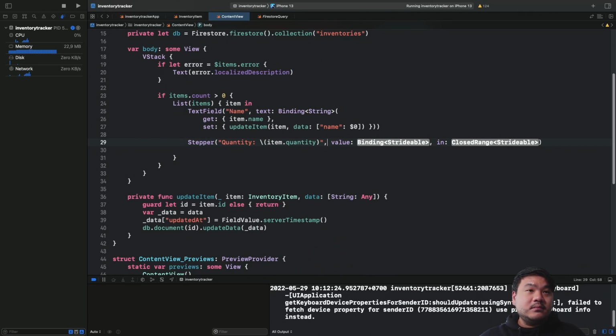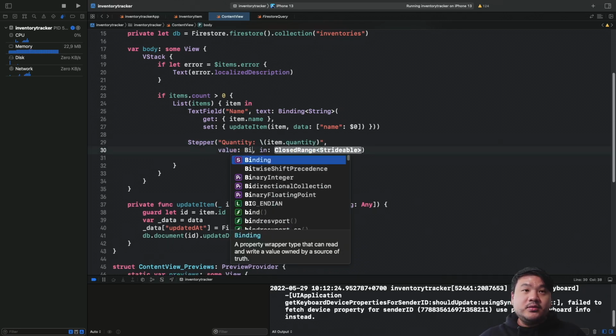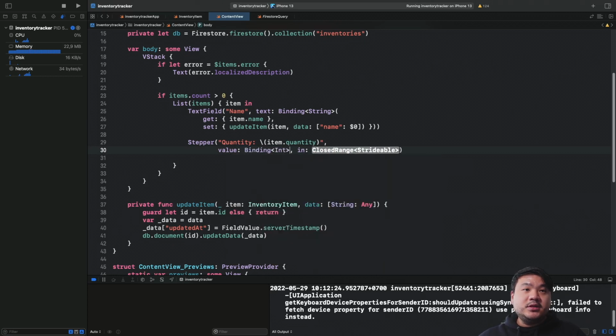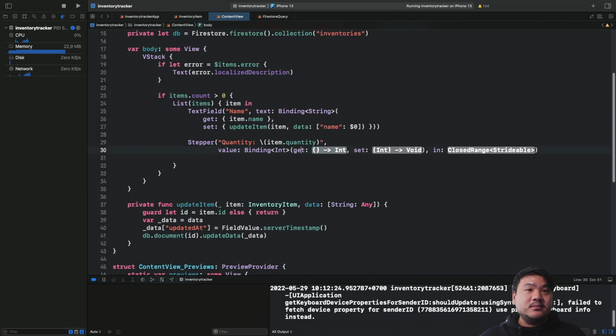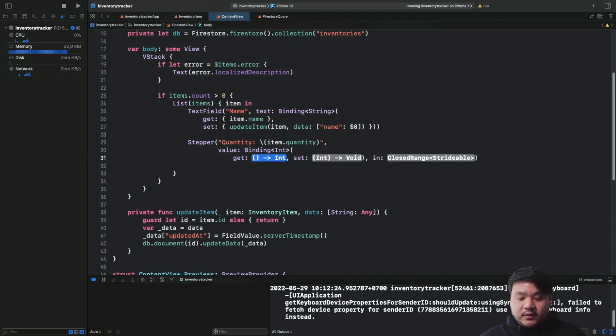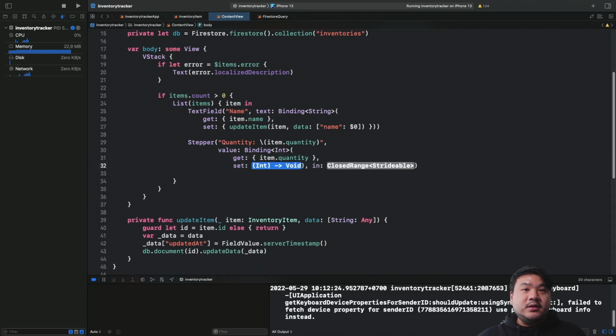And for the value, we need to create a proxy binding integer with custom getter and setter as well. So for the getter, just return item.quantity, and for the setter, we can simply invoke updateItem, passing the item, and for the data, quantity with the $0.